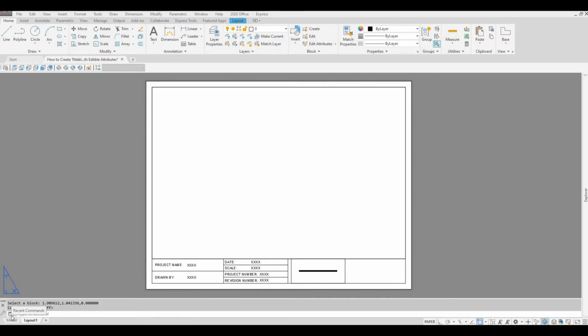In today's video, I will be showing you how to use the command GATTE, or GATE, and how you can save time by using this on your title block that has editable attributes. Let's get started.